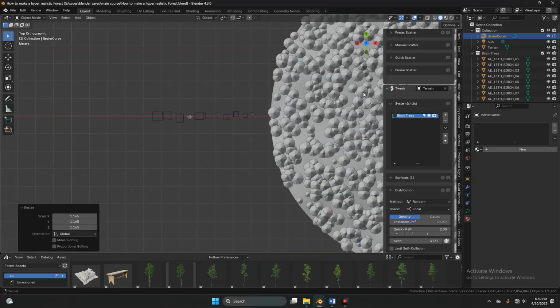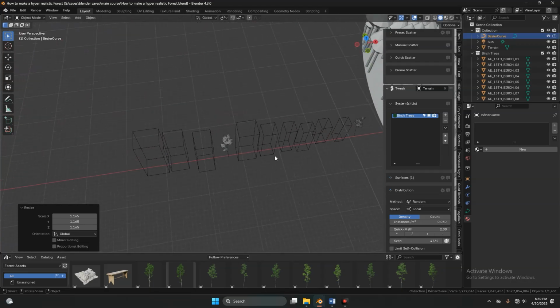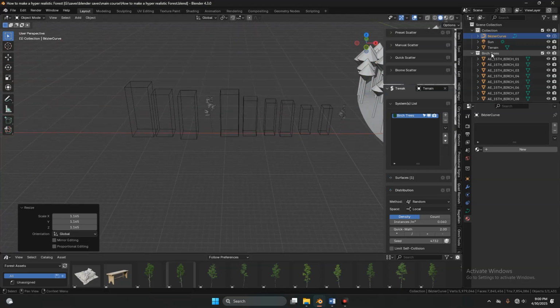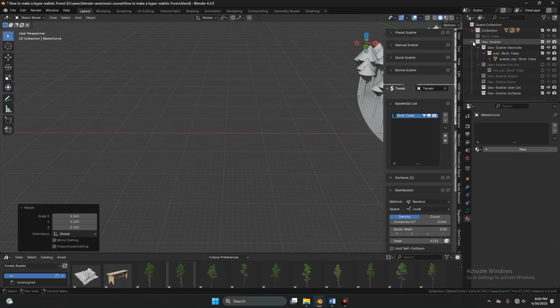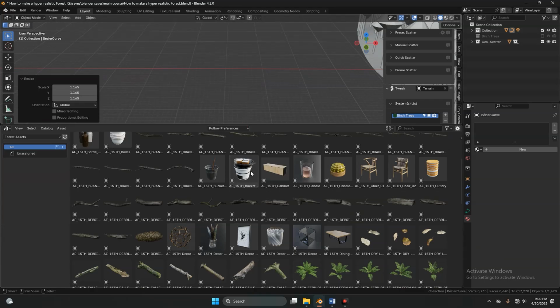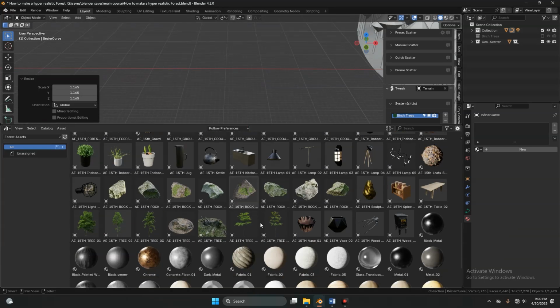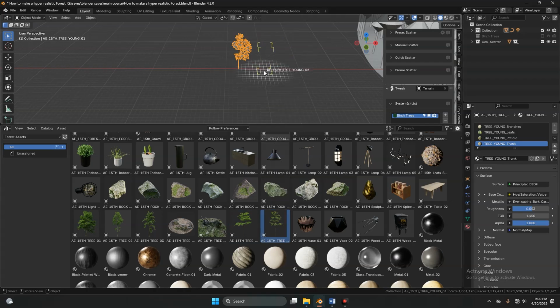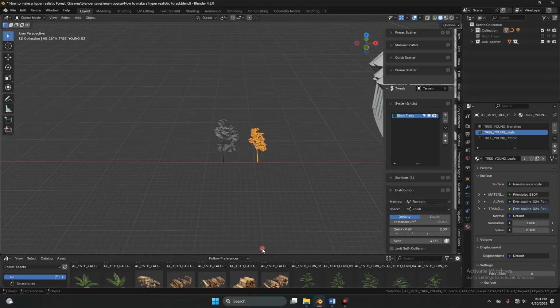But before that, since we don't need these birch trees anymore, we can disable them in the outliner. It also helps to have a faster viewport. Now in the asset browser, if we scroll down, you can see these two trees that are called Tree Young. Drag both of them into the scene. Select both of them, press M to move them to a new collection and call it Young Trees.